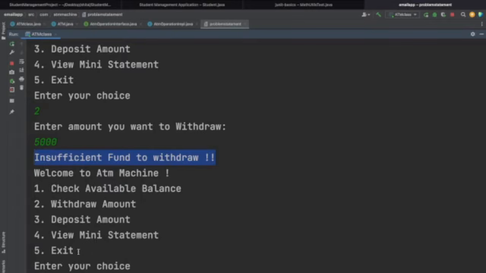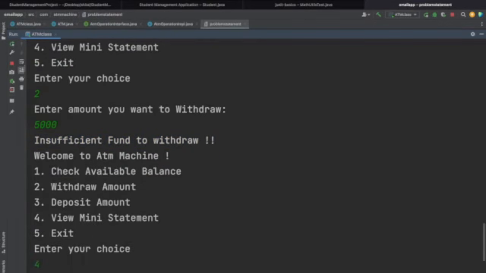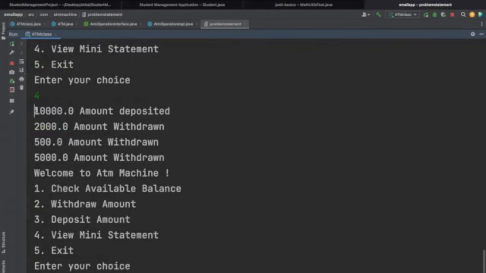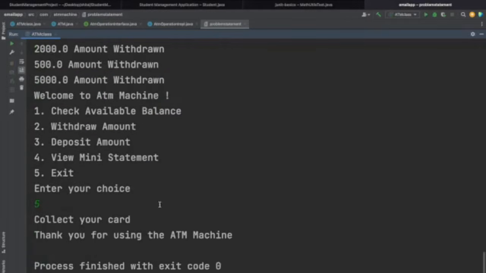Now if we want to view the mini statement, we will enter 4, and see, very first we have deposited 10,000. After that we have withdrawn 2,000, then withdrawn 500. After that we have taken 5,000. So this is the summary of how much amount you have deposited and how much you have taken. If we want to come outside the application, we will enter 5, and it will give us the message, collect your card and thank you for using the ATM machine. Okay, so this is the overview of our application which we have created.